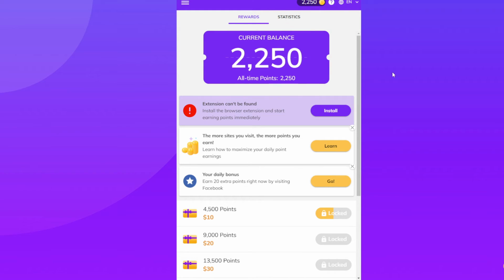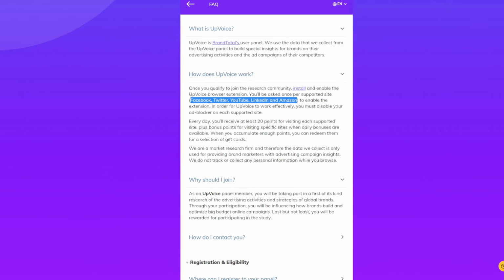And remember, if we go back to that frequently asked question, you're going to get 20 points for visiting each one of these sites every day. So if you just visit Facebook once a day, you get 20 points. But if you make an effort to log into all 3 or 5 of these, you can get up to 100 points per day.